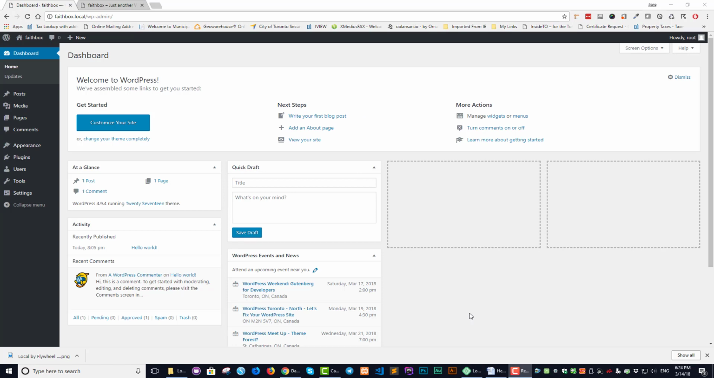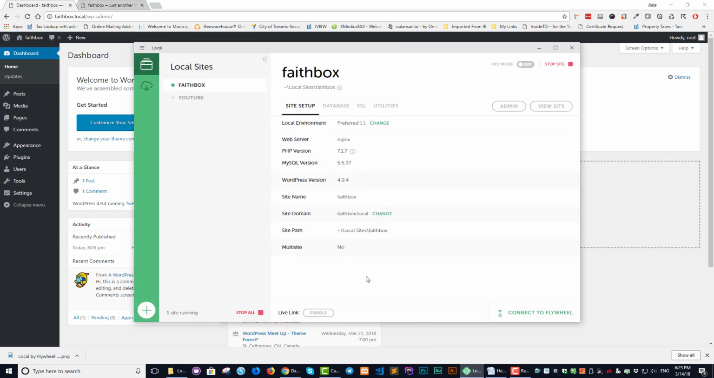But that's just the beginning, folks. My favorite part is actually the ability to share your development site with people outside on the internet. So if you're developing a site and you want to show your client or whoever it might be what your site is looking like, without uploading it to a live server, Local by Flywheel allows you to do that.